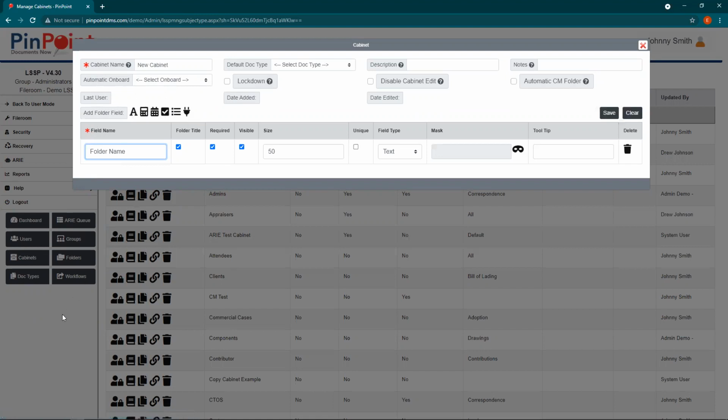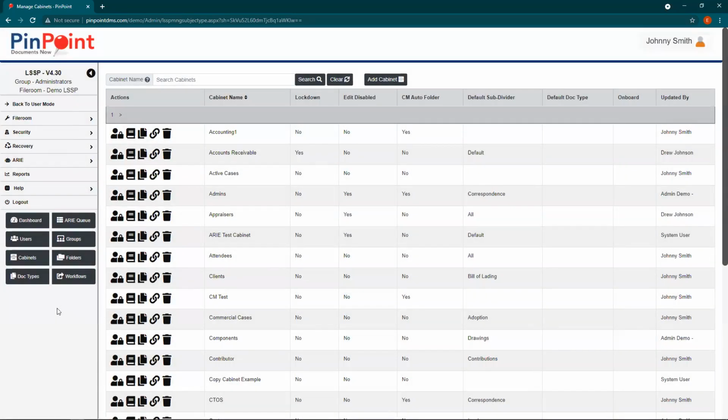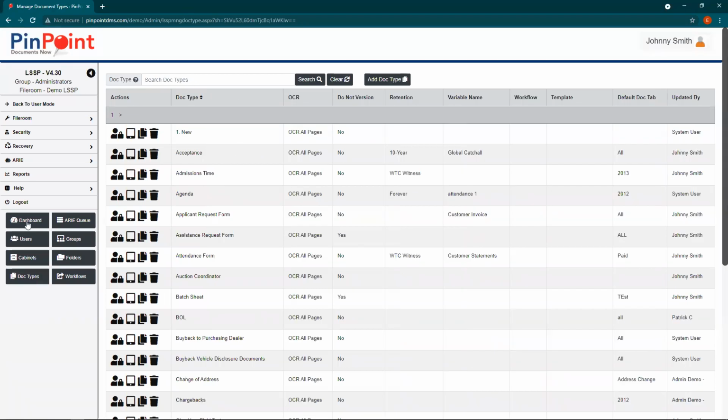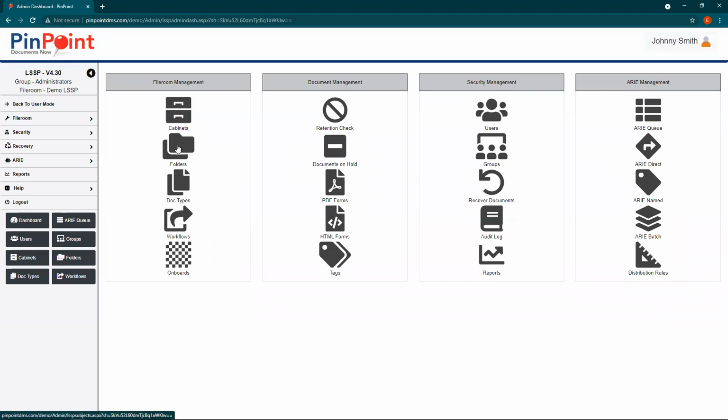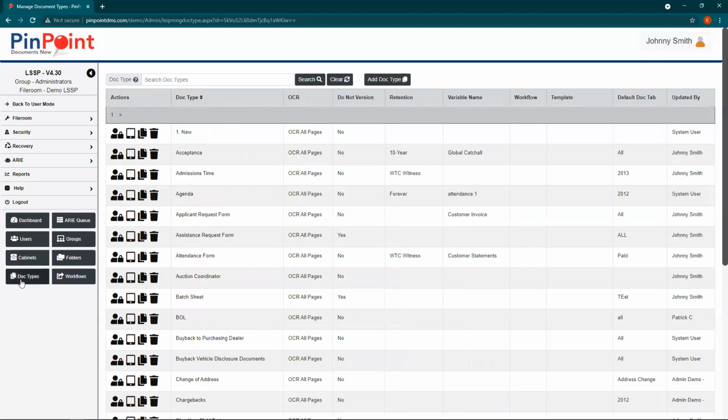The same can be said when adding metadata fields to your doc types. So for that, I'm going to close this. I'm not actually going to save. And I'm going to go to doc types here under the menu. This is also one of the pages found on the Express dashboard. So I could always go back to the admin dashboard and get to doc types that way. Or again, it's always here under the menu as well.